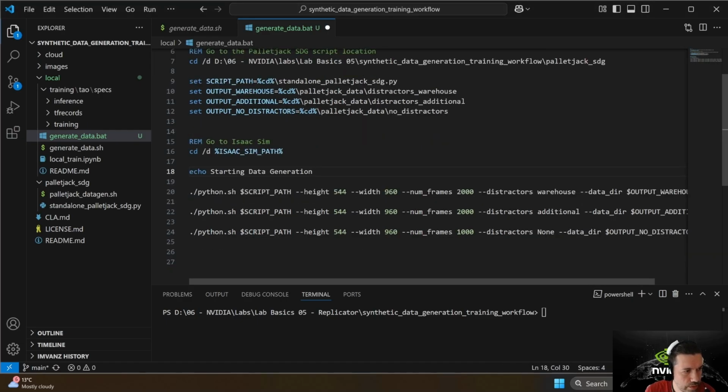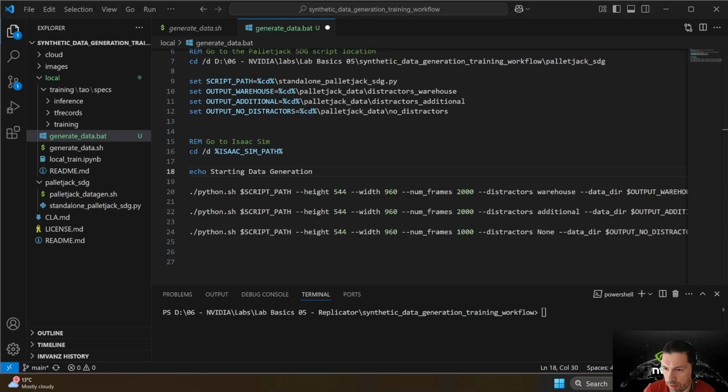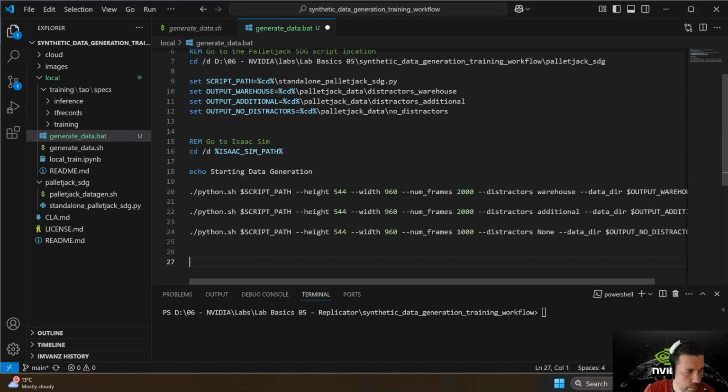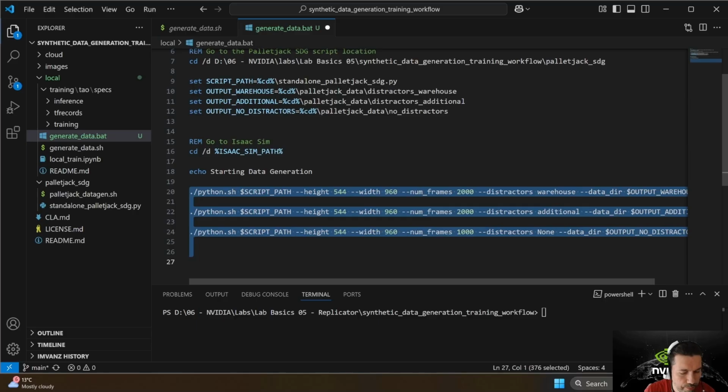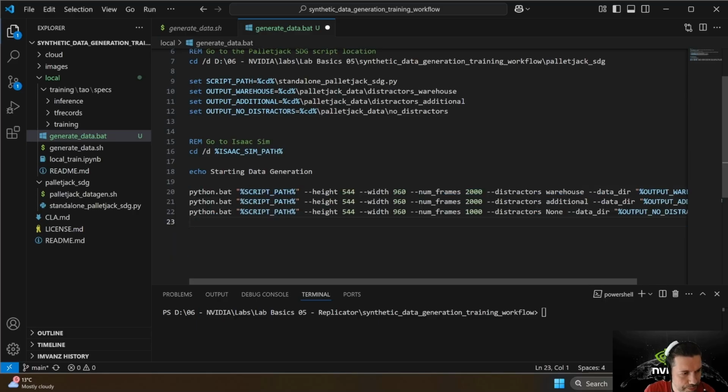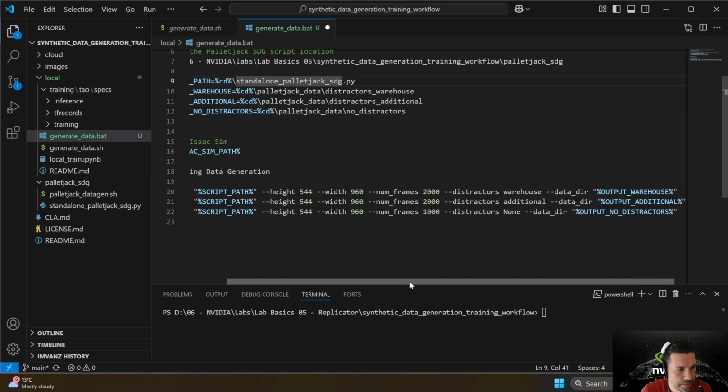We don't need to put this in brackets. And finally, we need to change this for this. Here, what is happening is that we are using Python to execute this script, and then we are adding some entry parameters.